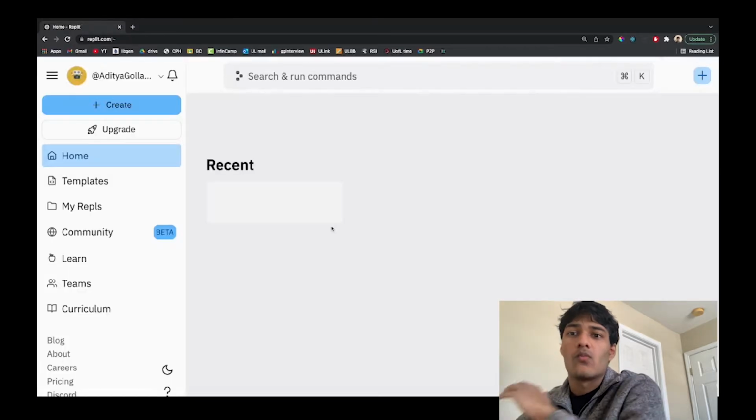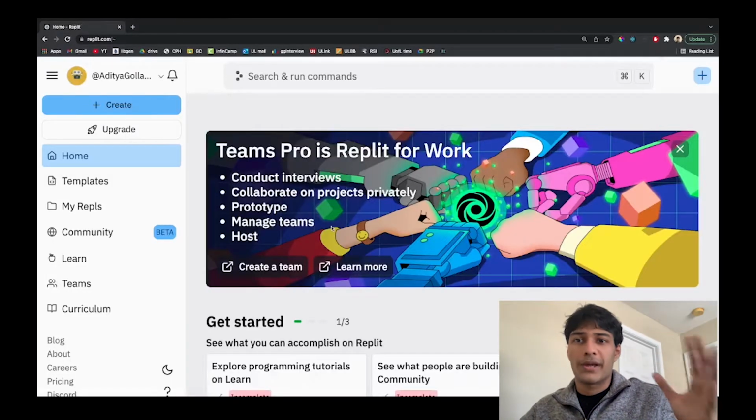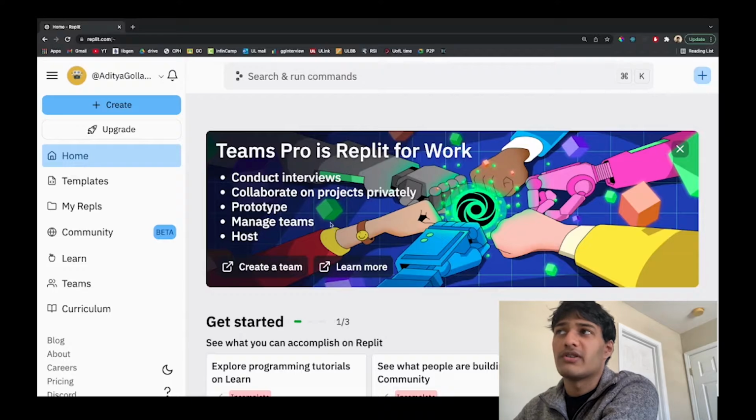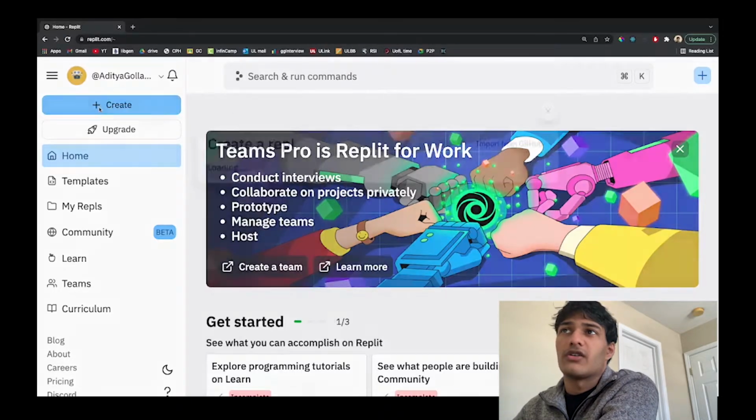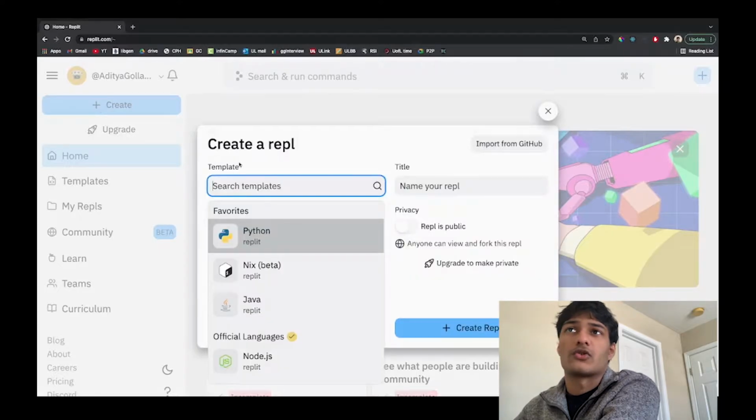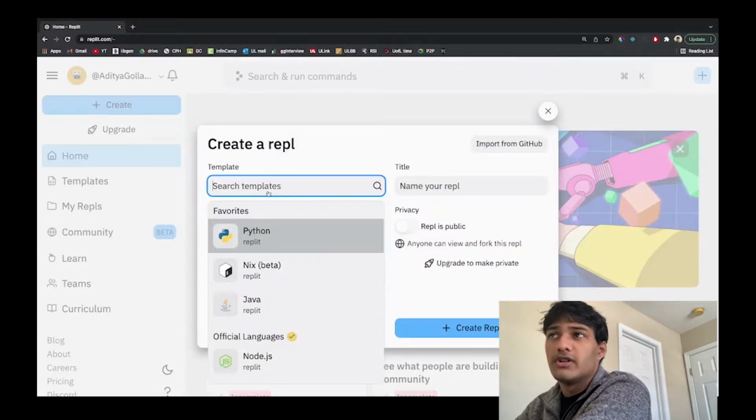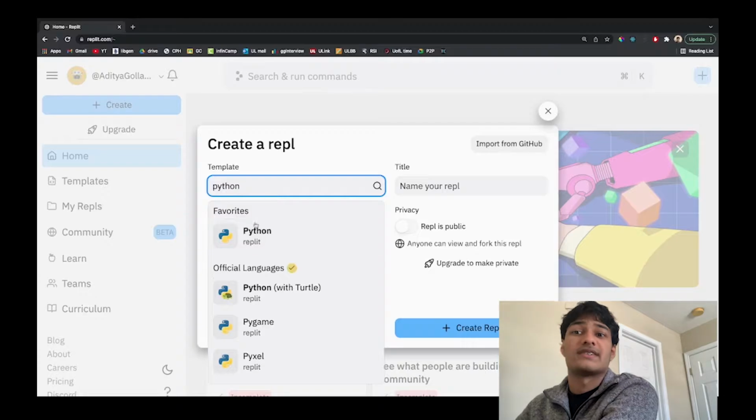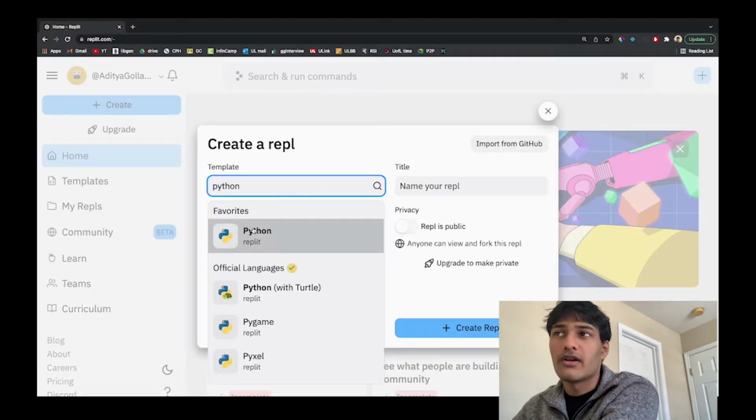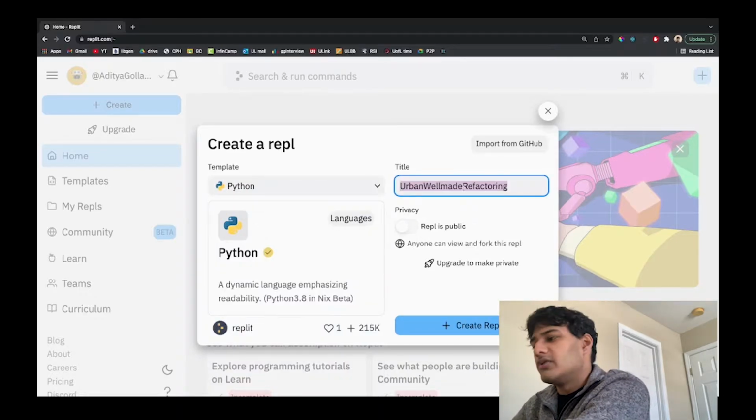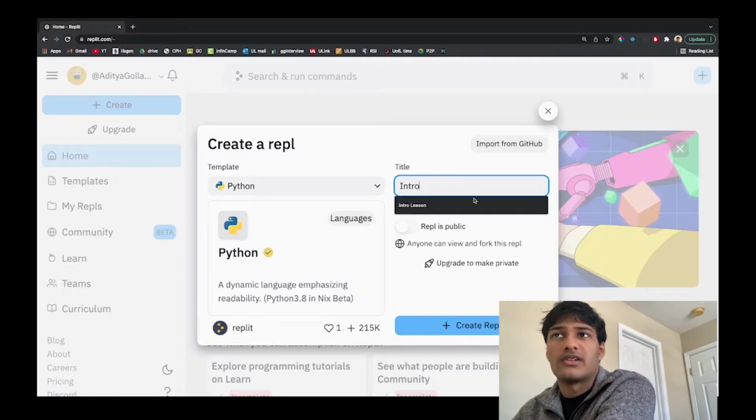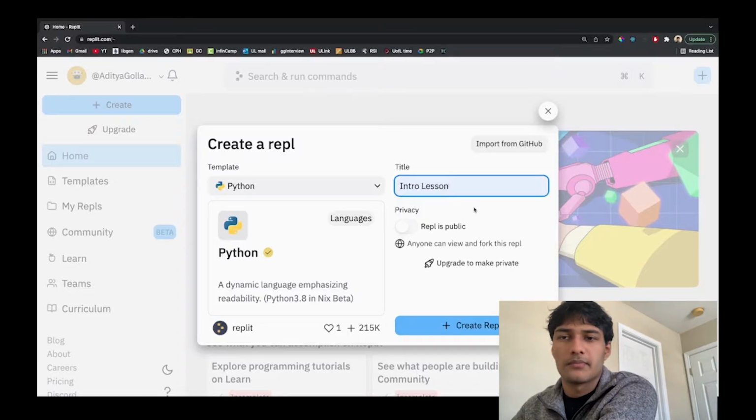From here, we're on the home page for Replit. All we really care about is this big blue button in the top left that says Create. If we click on that, a little window will pop up that says Create a REPL. In the template, search Python, because that's the language that we're going to use. Click on Python and then you can name it whatever you want. I'm going to name it Intro Lesson just because I like to be specific when I name things. You can ignore the other stuff, just click Create REPL.